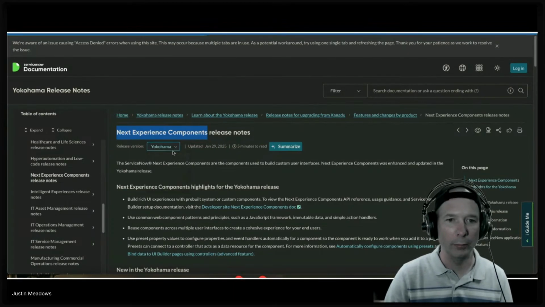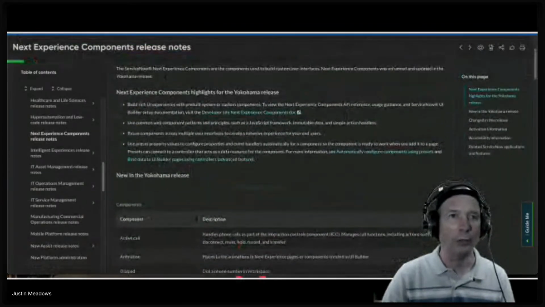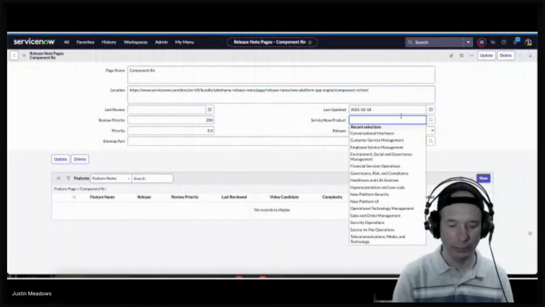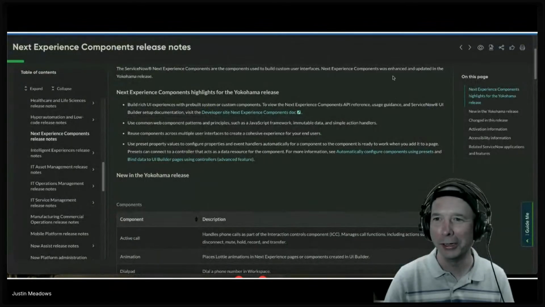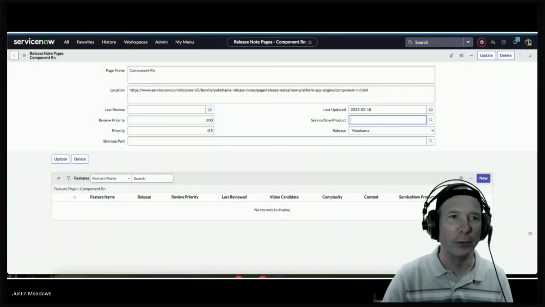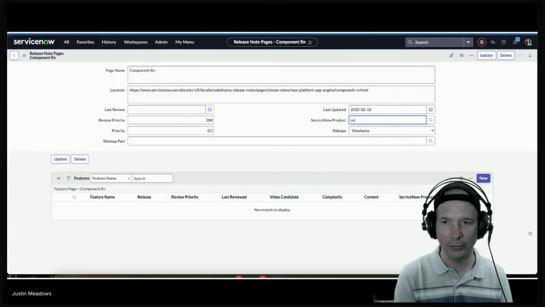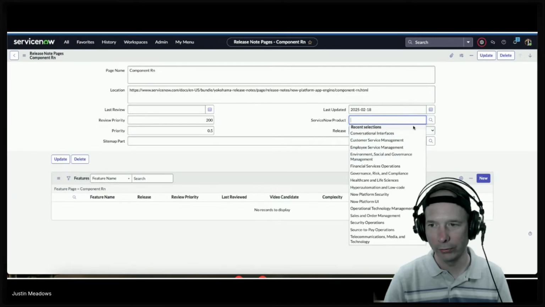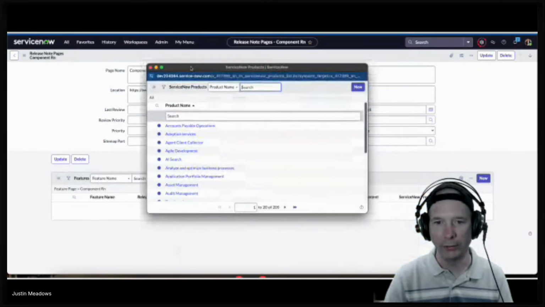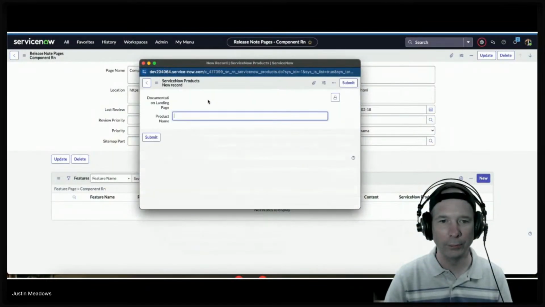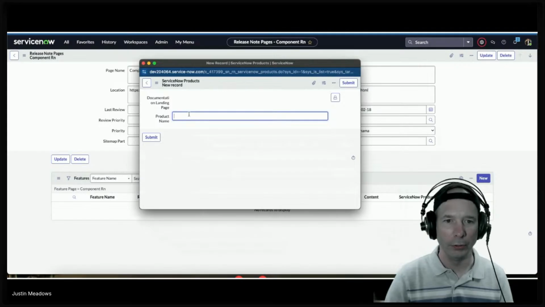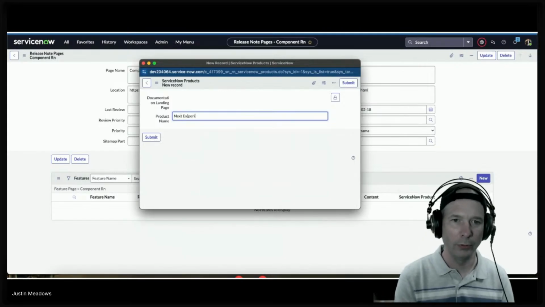Back to Yokohama. Okay, so what did I say that was? I already forgot. Next Experience components. Next. Next. Are there no nexts? I don't even have this. So we hit the search icon, hit the new button, and we're going to give this Next Experience.